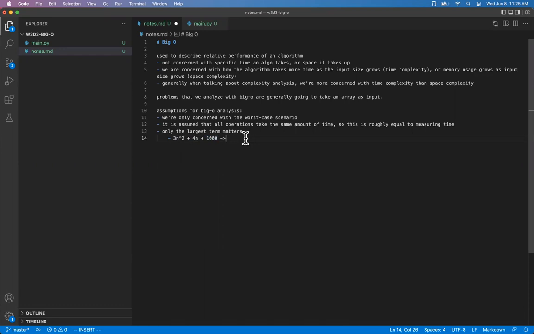But as n gets higher, especially in the hundreds, thousands, or whatever, we will very quickly stop caring about this 1,000 or even this 4n, and only the very biggest, most influential thing matters. So here we don't care about the 1,000, don't care about 4n or even the 3. It's just this, n squared.